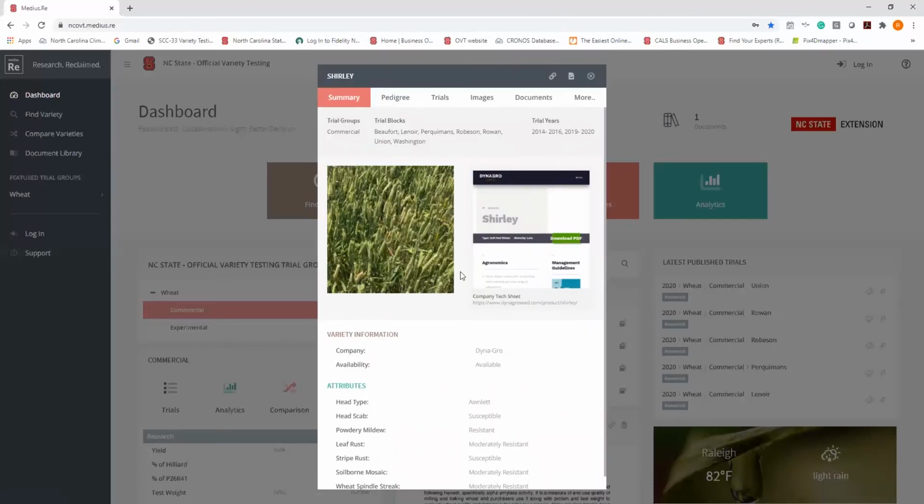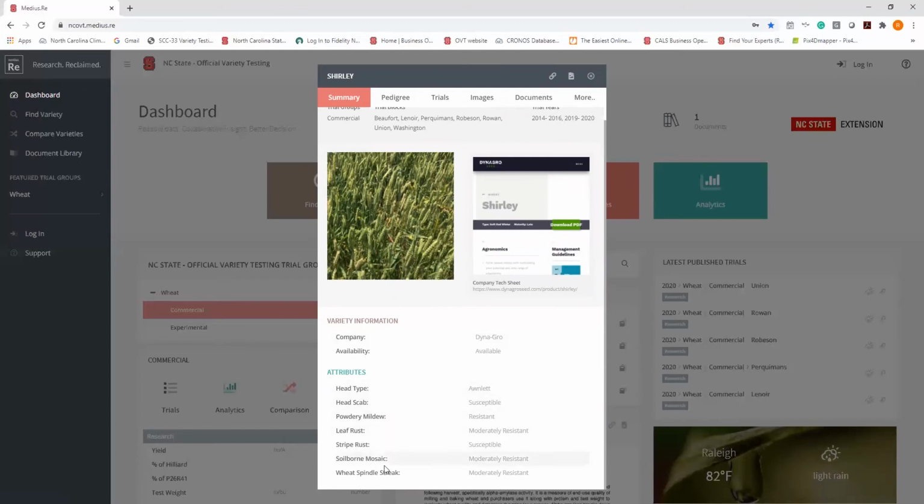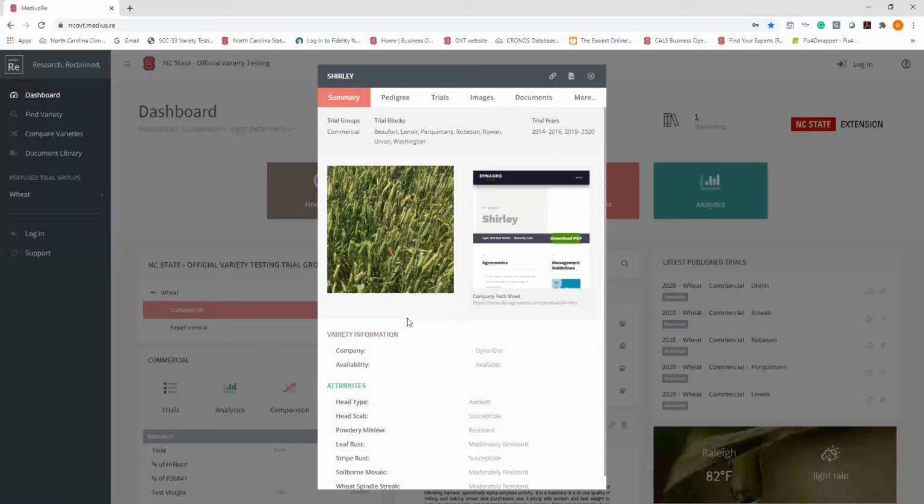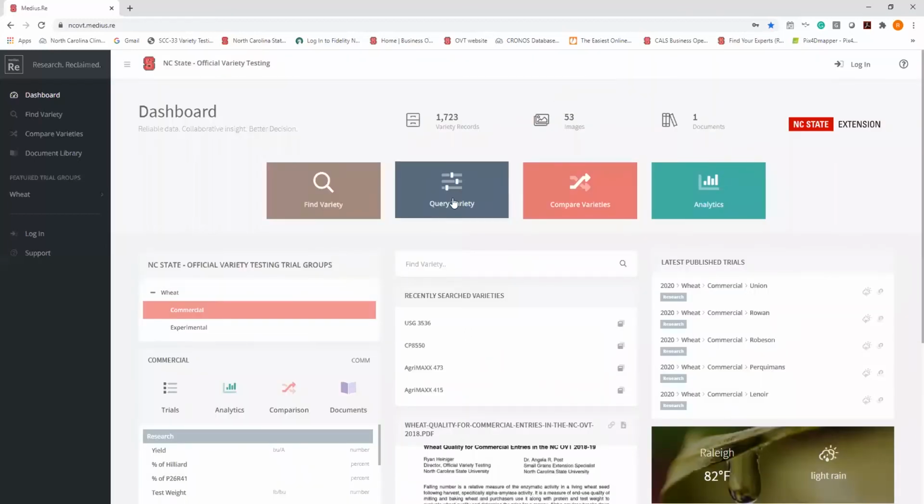The difference here is that we have attributes associated with this variety, from head type all the way through stripe rust and leaf rust ratings. We should have these ratings available and showing on the main variety tab for all the varieties that we've tested in 2020 with the wheat variety selection tool. And now I'm going to turn it over to Dr. Post, and she's going to tell you a little bit about how to use the query by variety function in this blue box.